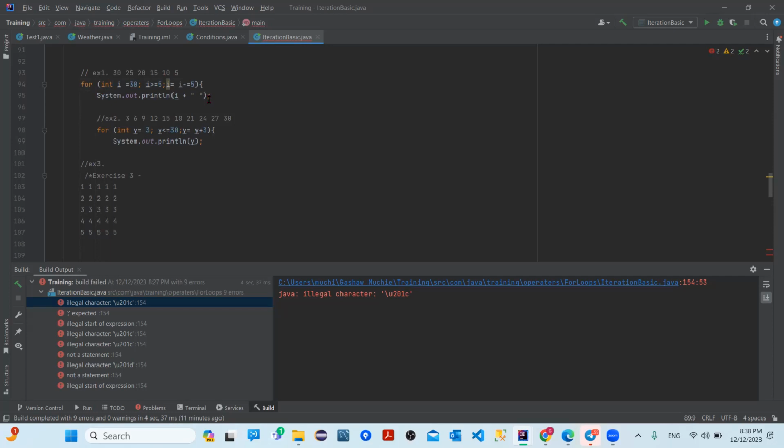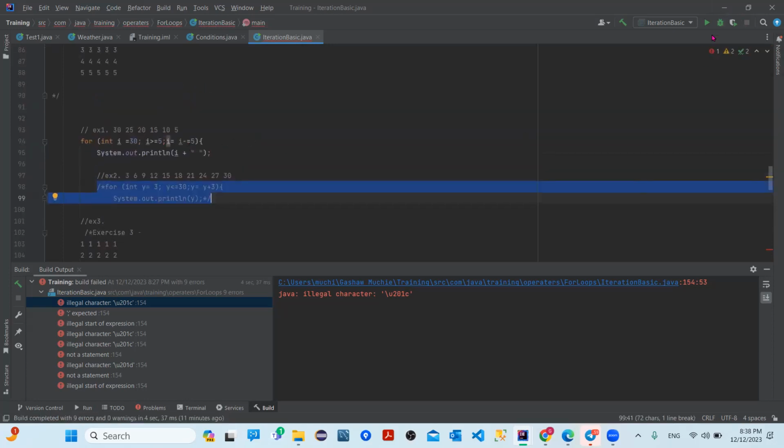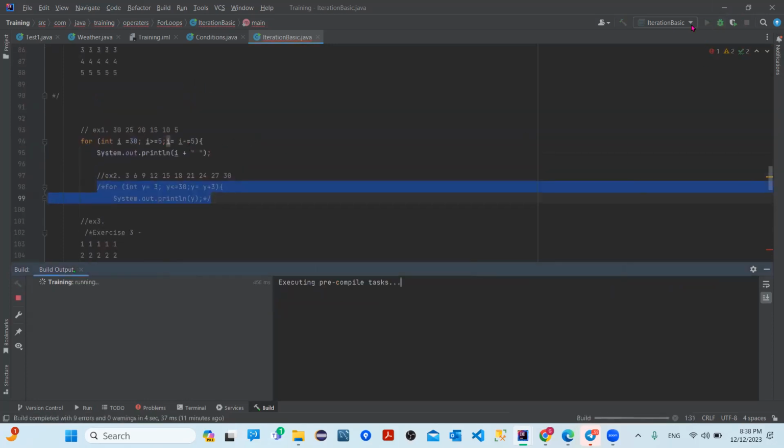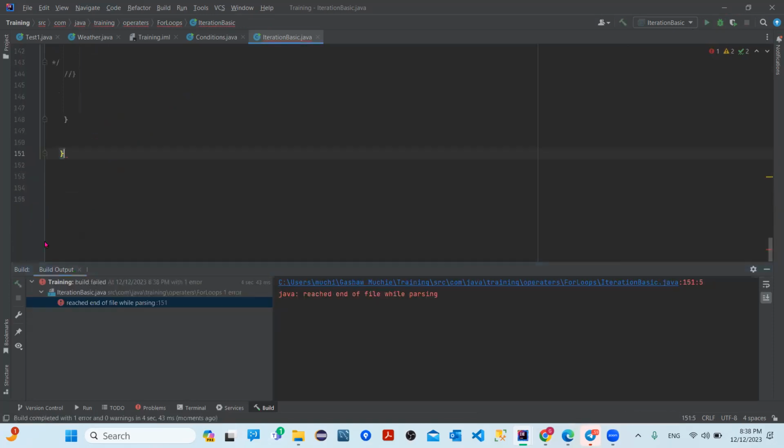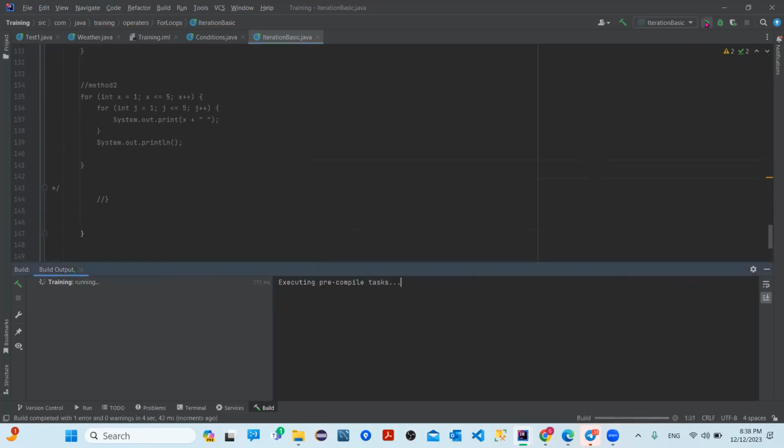Can you just run this program? I think there is some compilation error. Just comment out those lines. I still see some error. No, that is another one. Okay, let me use this one. If you have a red underline on your IterationBasic.java, then it means that there is some compilation error.